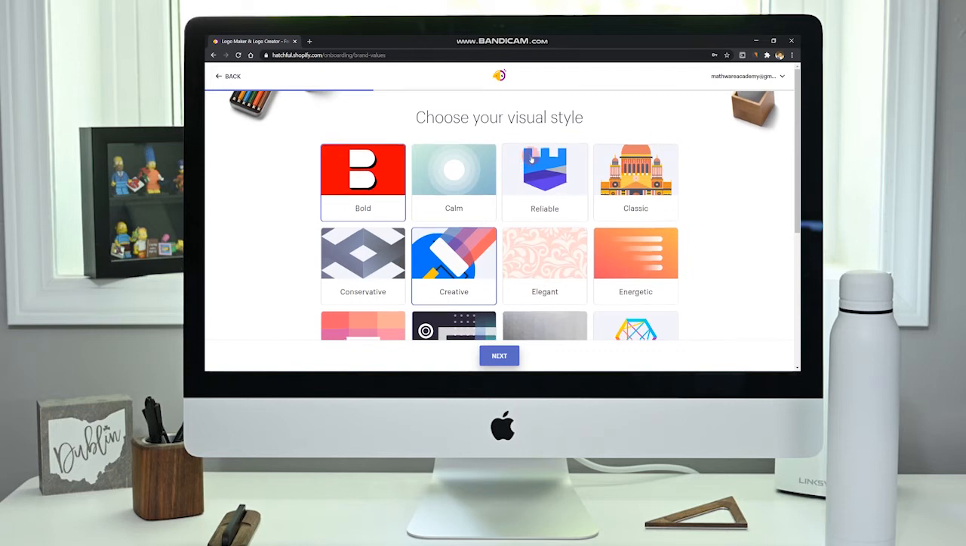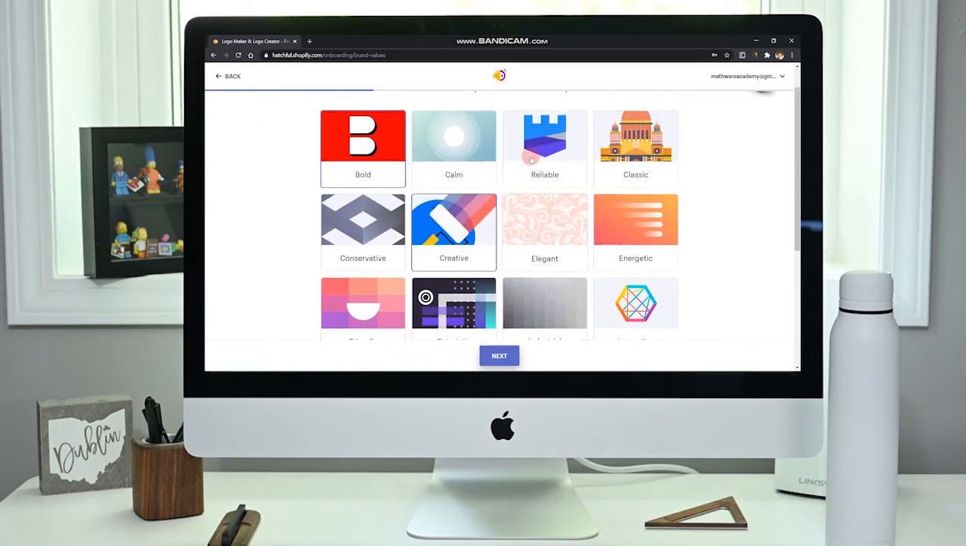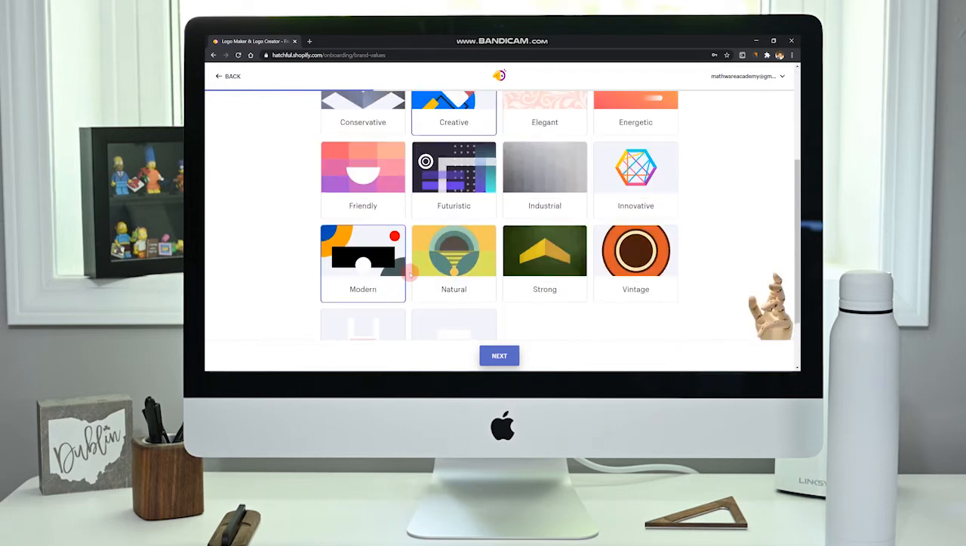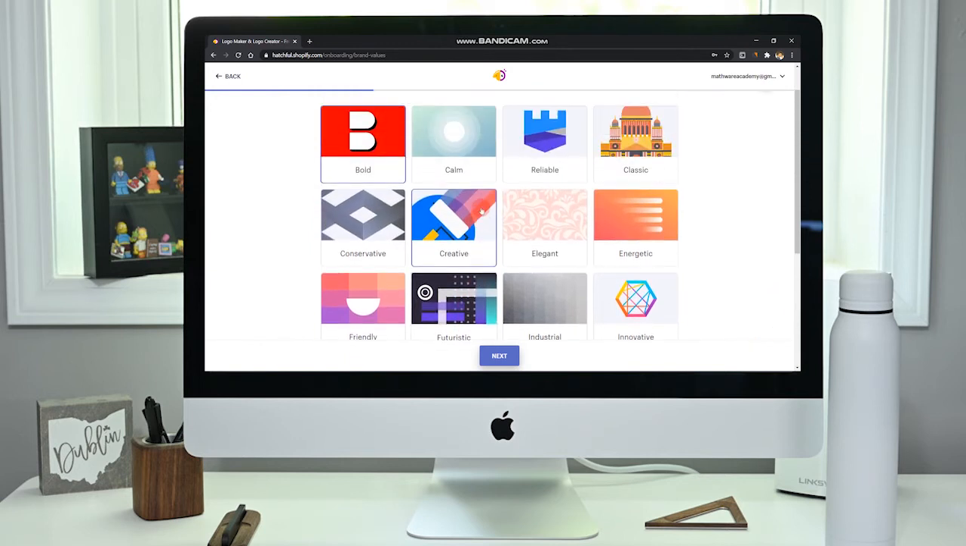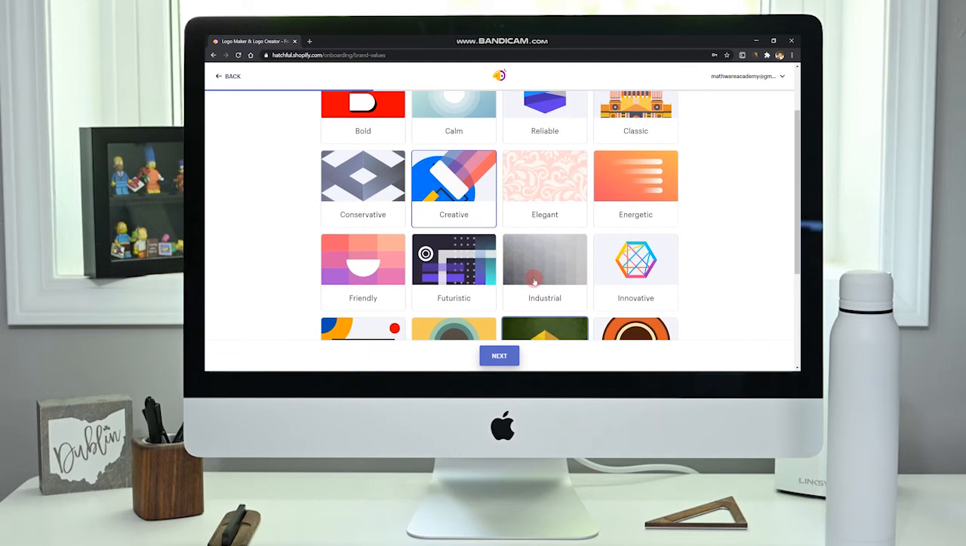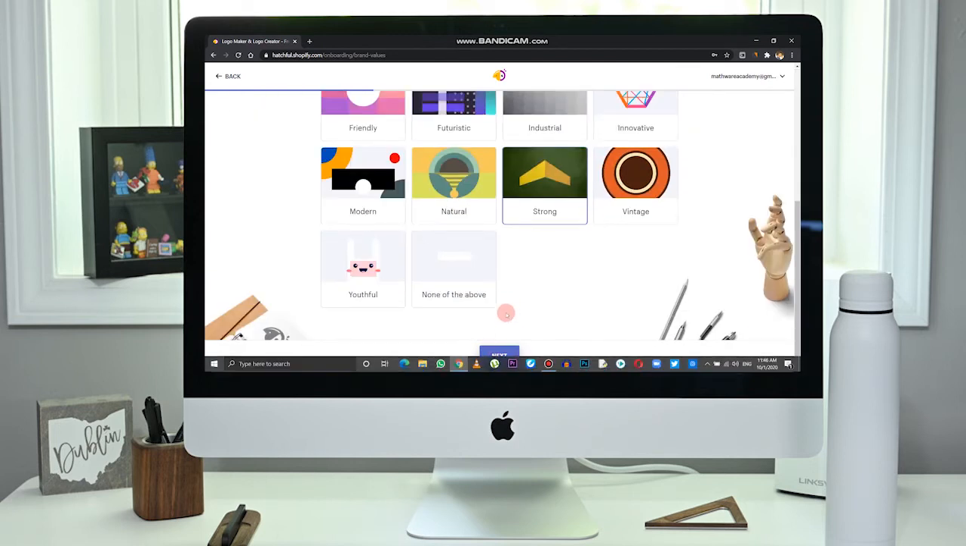Now we can see a window like this. In this section we have to choose what requirements you need for your logo. By default they selected bold, creative and modern. I click classic, creative and strong for my logo and click next button.